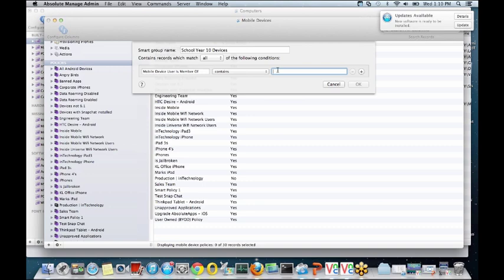So let's just say you've got an Active Directory where each of your student years are in security groups. So in my case, I'll say mobile device user is member of contains year 10. I can even just say 10. What this is going to do is specify that I get a list of devices that are only being used by students in year 10. So I click OK.